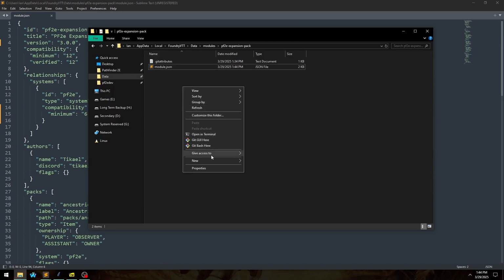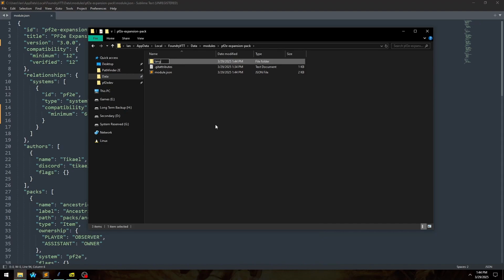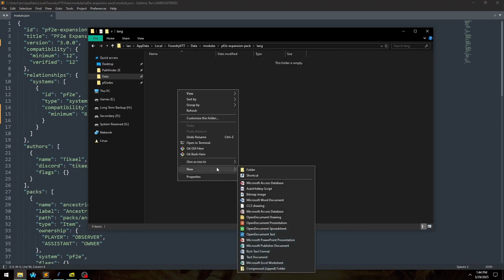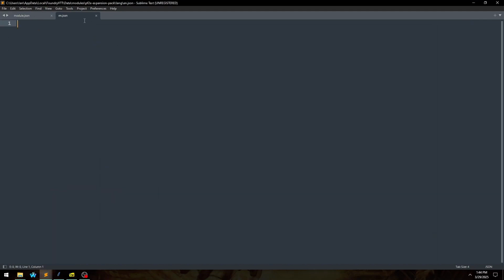So we can come back in here, and I'm going to make a new folder, lang, new text document, en.json. That's almost but not quite two different names. All right, en.json.